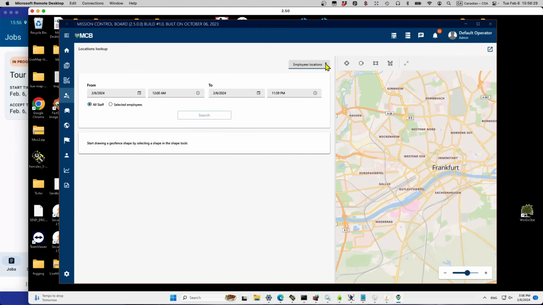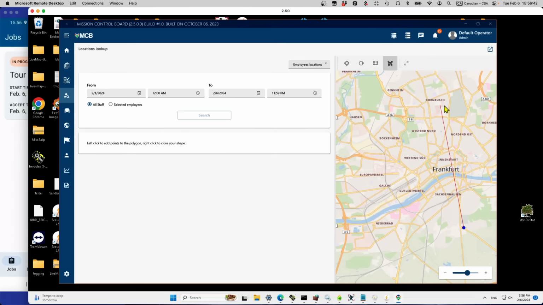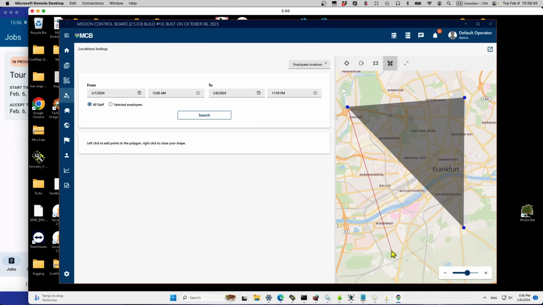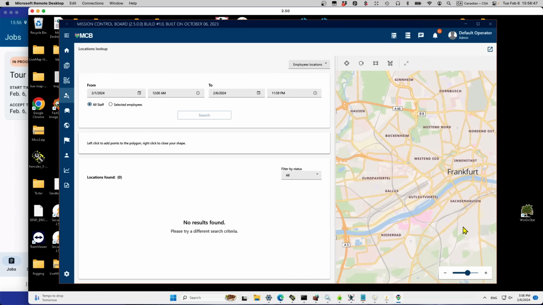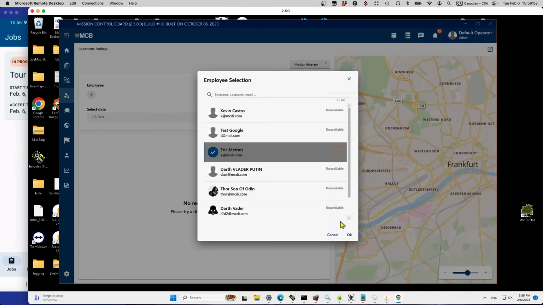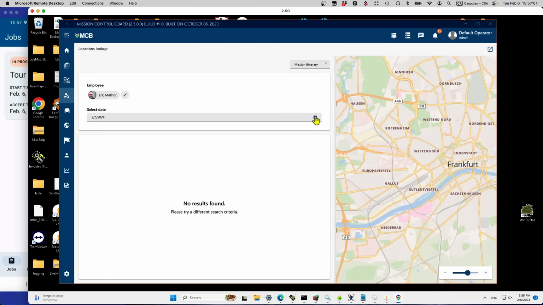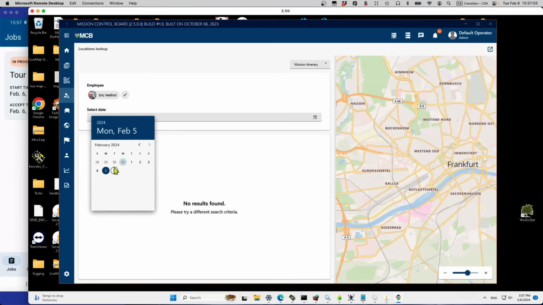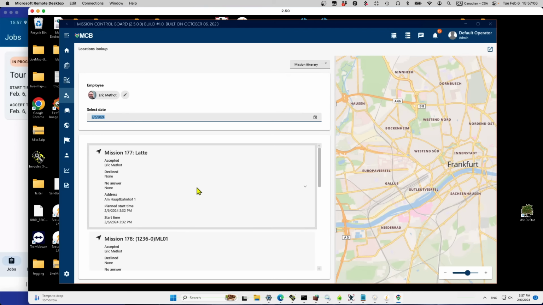You can, for example, know the location of your employees based on time. You can define a zone and see if anybody was within that zone at a specific time. So if your customer asks you to confirm, you have it here. But you can look at it based on missions. So, for example, me here, and the date here is on the 6th, so you know my missions.